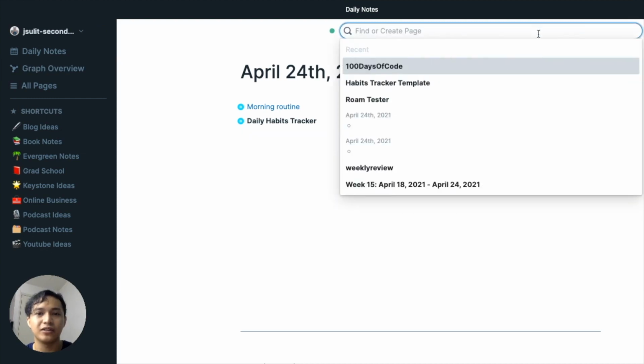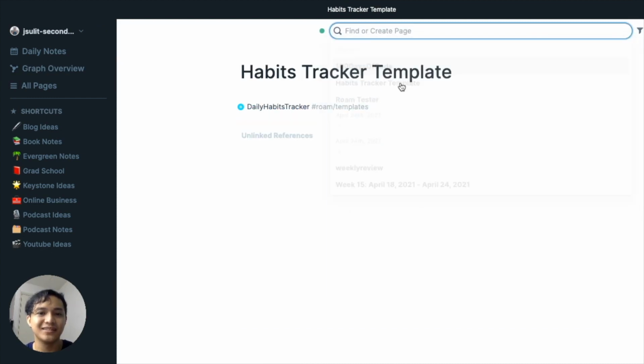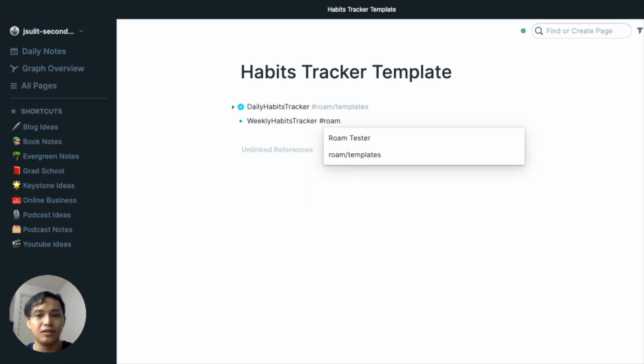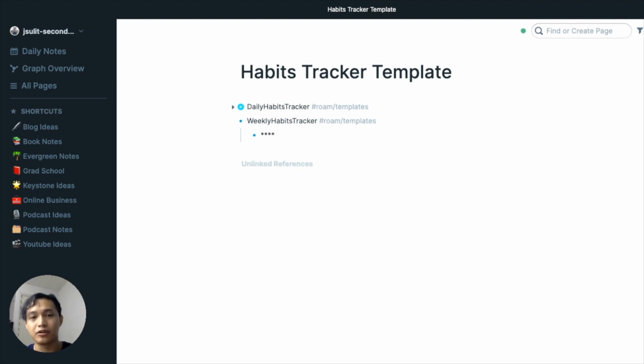And let's go back to our template. Now we're gonna move on to creating our weekly habits tracker. For uniformity, I'm gonna name it like this. It's a Roam template, and I guess it won't hurt if we use it already. And I'm gonna put the header or the title. If we reference it, it won't be disorganized. It won't look like it just came out of thin air.